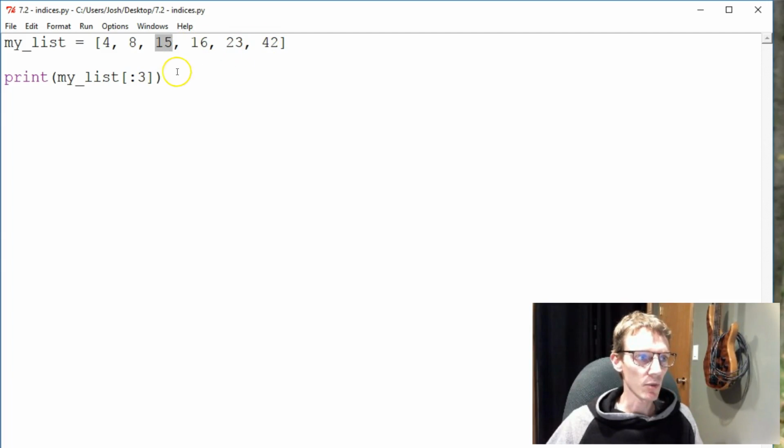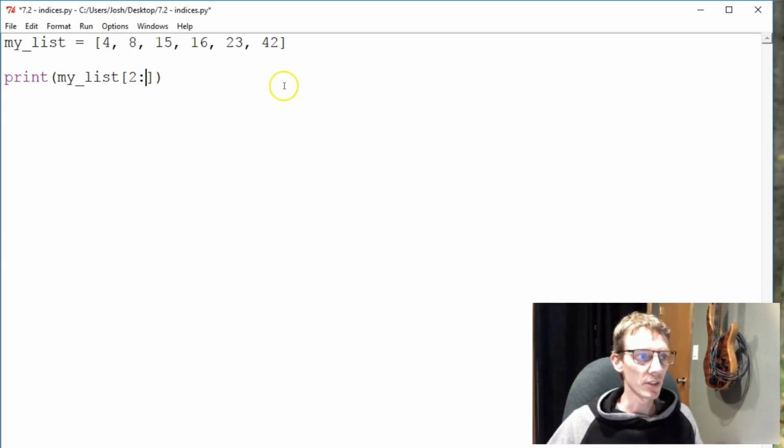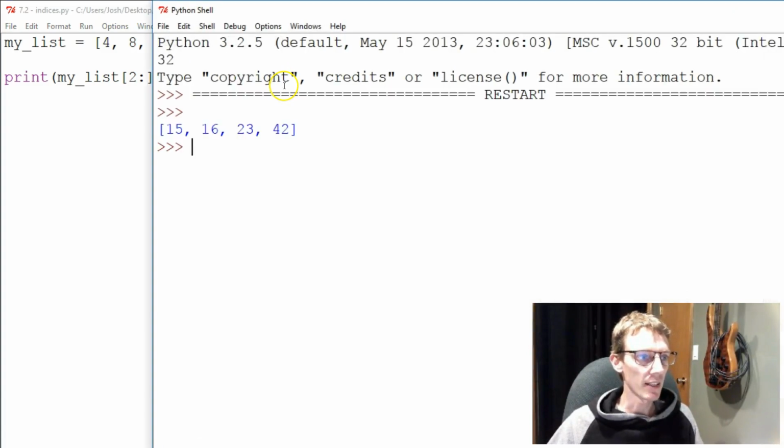Now what if we just wanted to print everything from this box on? So the 15, 16, 23, and 42? Well, remember this is 0, 1, 2. So we will print from 2 on, from 2 up to the end. So when I run that, you can see 15, 16, 23, 42.